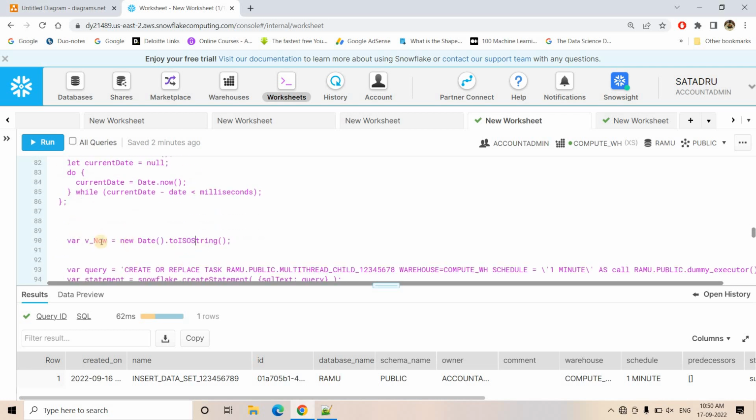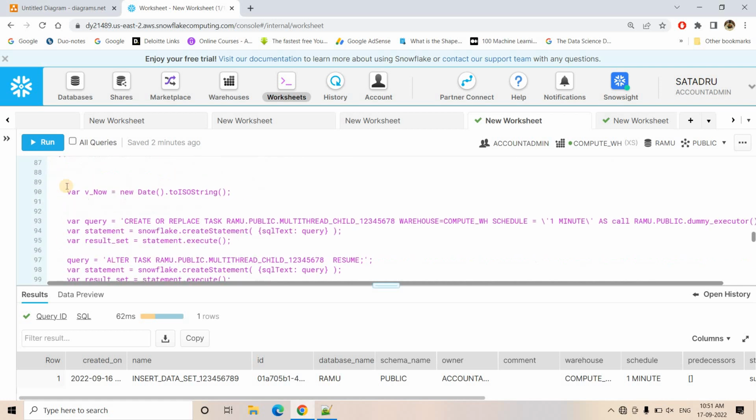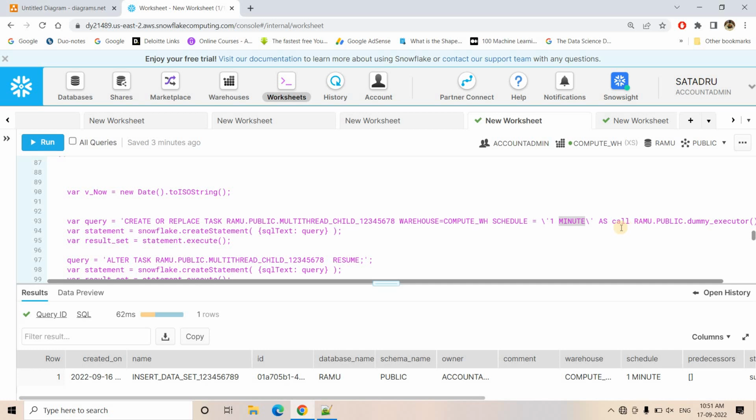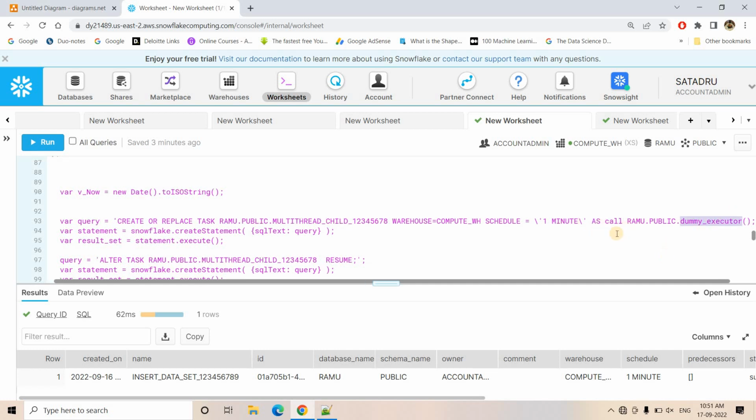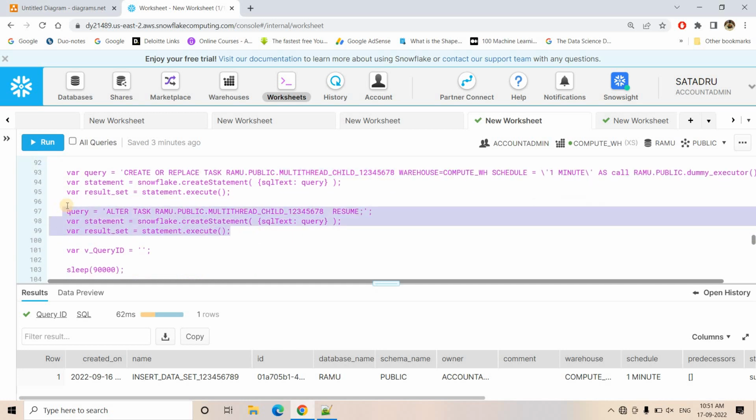Now here we are taking the current timestamp and storing it in a variable. Just like in our earlier code, where we stored the timestamp before the task was created, similarly here I am storing that timestamp in vNow. And then I am creating a task: create or replace task, multi-thread child 1 2 3 4 5 6 7 8, some dummy name I have given, with warehouse and a schedule time of 1 minute, as call, and here we are calling the same stored procedure which I executed earlier. Here I am preparing the statement and executing it. So this will create this particular child task. That is the first step. And then it will resume that task. That is the second step.